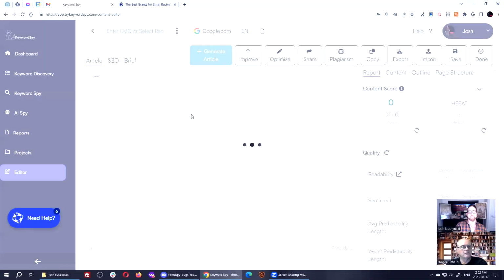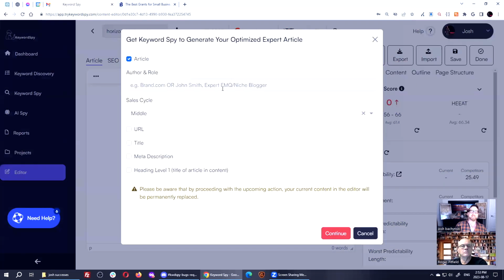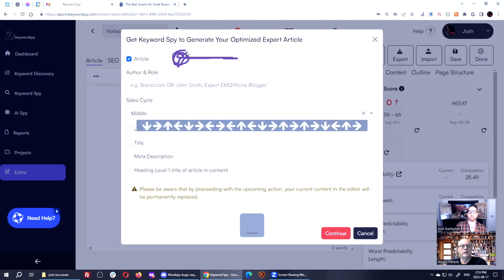Let's go to the editor and let's go to Horizon Funding UK. So here's the blank content editor. And I'm going to just click generate article and let it generate while I'm explaining what's going on. So I'm going to click generate article. Soon here, we're going to have a high quality article option. It's going to eat up twice the amount of tokens, but the quality of the article is going to be that much higher.